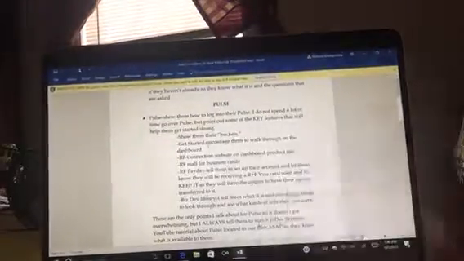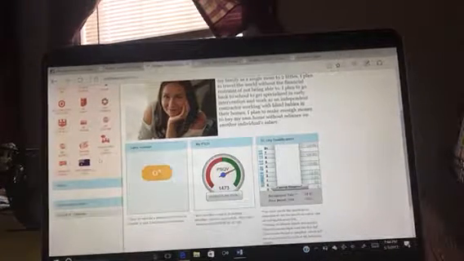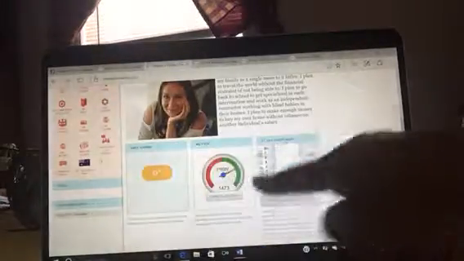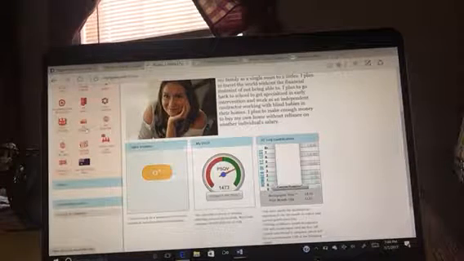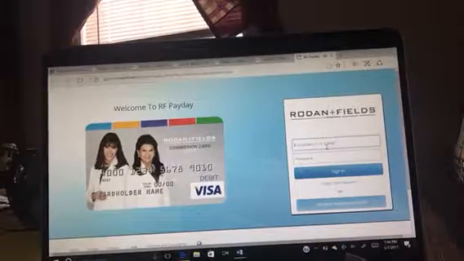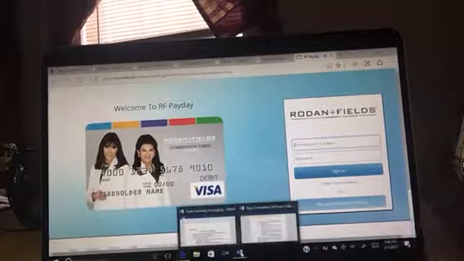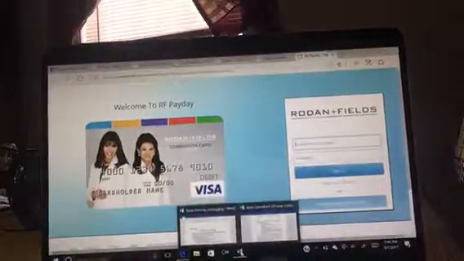Okay, what else? RF Payday. Let's see. So around the 10th of every month is when we get paid. So whatever you filled your buckets with the month before, that's where your commission's going to come from. RF Payday is this icon right here. Okay, so you'll enter your information here, and you can go ahead and do that and set up your account, so that way you can get it transferred to your bank. But every month when you get paid, you have to actually go in and transfer it to your bank.